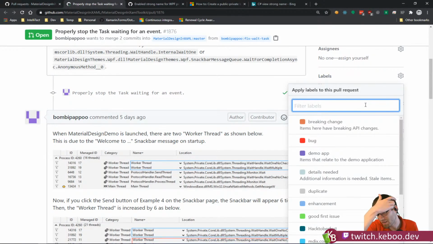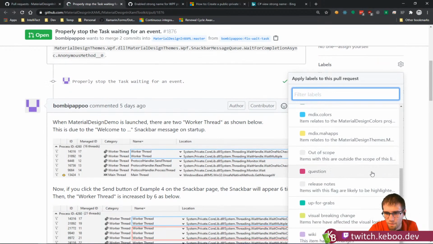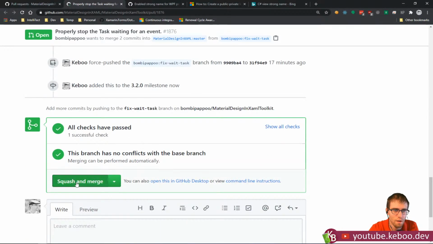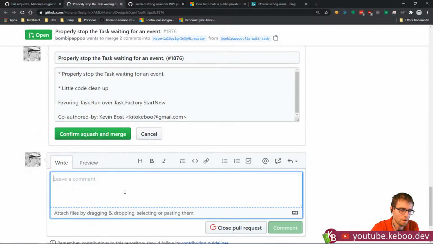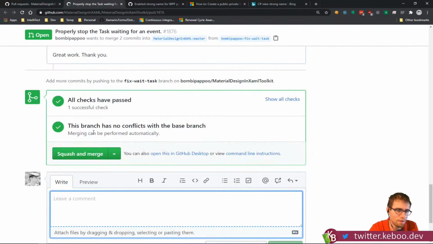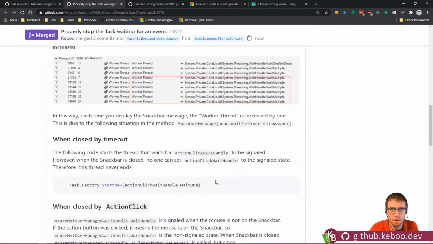Trying to decide. Feels like a bug fix. I think we're gonna leave that, that's probably all that it needs there. So squash merge. Let's leave a comment, because it was very well done, especially in a complicated area such as threading and task parallel library. So we'll get that guy merged. Great.